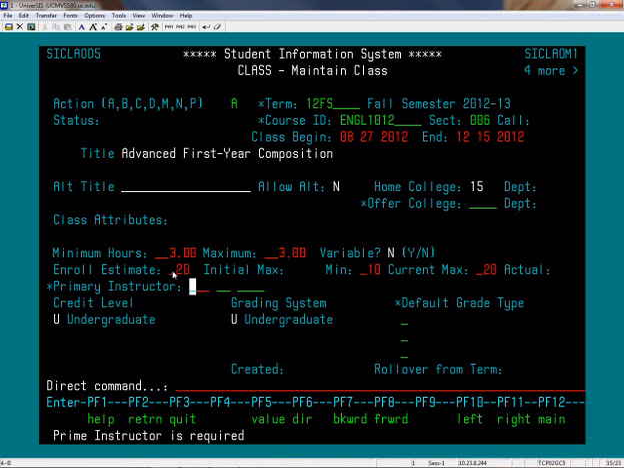Enter the primary instructor's UCID. If the instructor is unknown at this time, enter the ID 222-22-22-22. This is for staff and press the enter key.